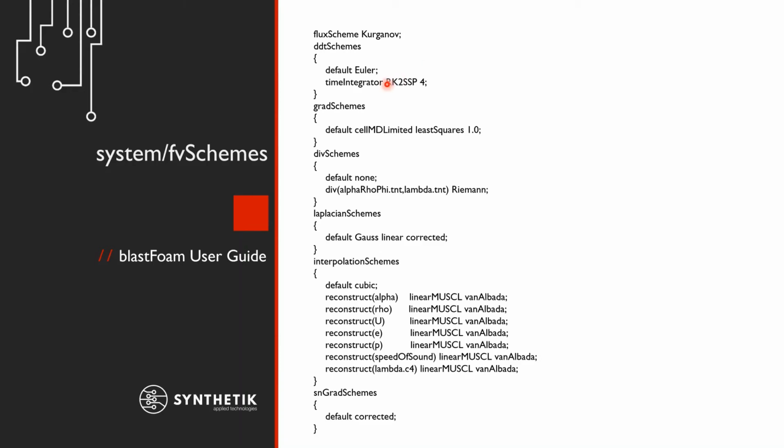Then we have our time integrator scheme. So this is actually the time integrator, which we're going to use the ODE solver. So this is going to be a 4-step RK2 SSP scheme. Gradient schemes. So these are really used for the MUSCL reconstruction. Generally, you want to use cell MD limited. It can actually fail pretty quickly if you just use like least squares or something. The cell MD limited is actually pretty important.